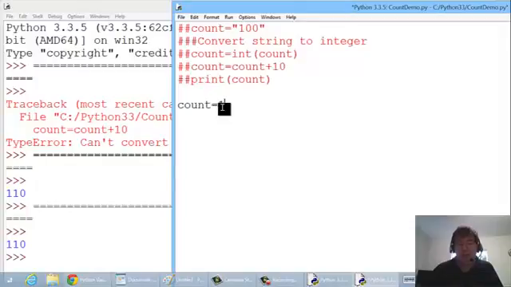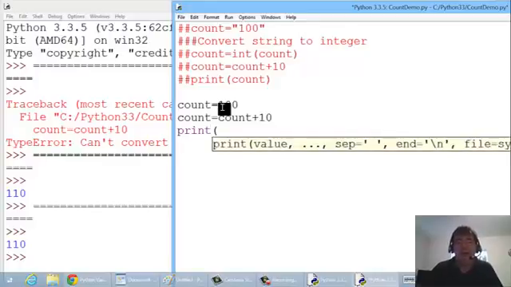And we get another type error. Can't convert int object this time to string implicitly. This is the reverse of the original problem. And hopefully you're starting to see what the problem is. This time count is definitely a number, it's an integer, and this works fine. But then when I use the print, I'm trying to combine a string with a number, and that's the problem. We can't do that.